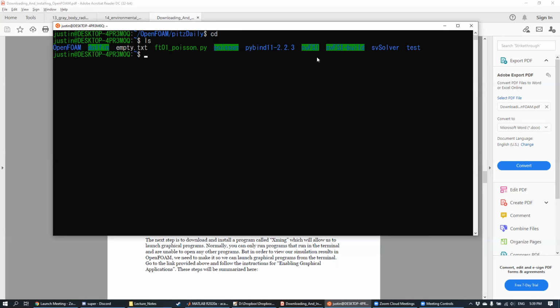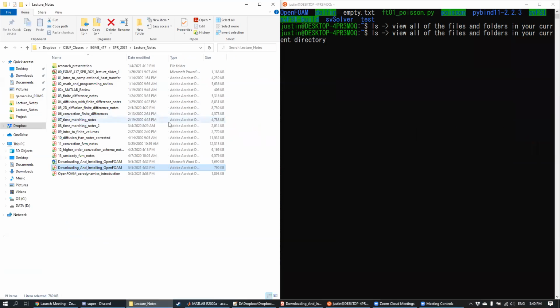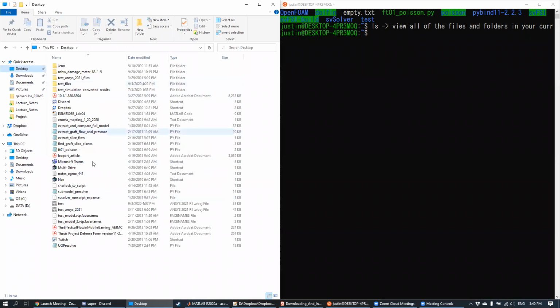ls is a way to view all of the files and folders in your current directory. Let me do this like I did last time. ls is basically what you have by default on the Windows Explorer. I want to do these things side by side because they're basically the same thing. Just as an example, what we did is we went to the desktop.